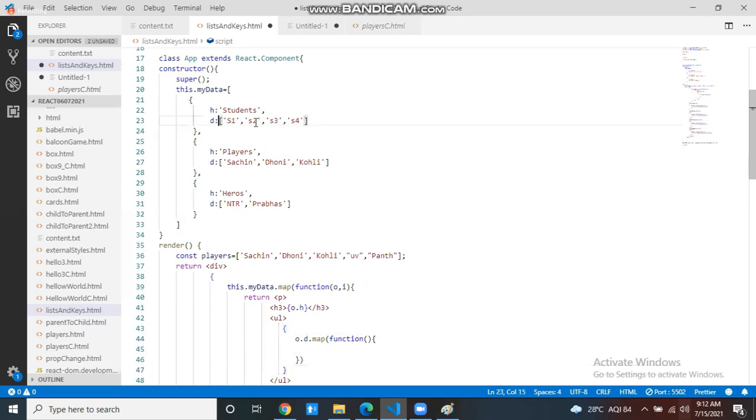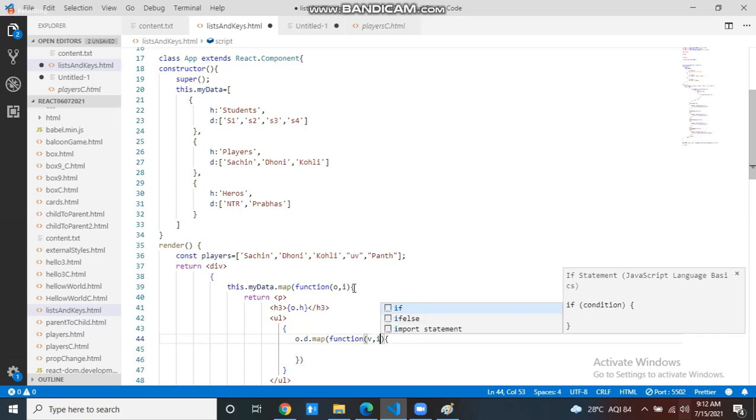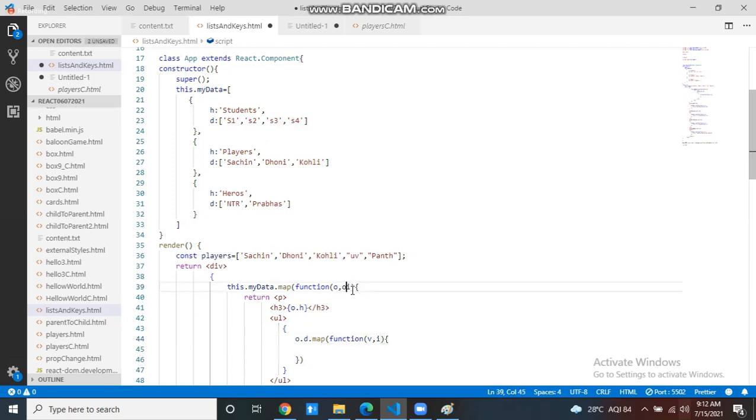Why? Because you have to prepare the list items: with my S1 one list item, with my S2 one list item. O dot D is an array, pointing to S1, S2, S3. First time it gives me the first value, comma, inner index. This is the outer index, this is the inner one. Now here write an li with my item, the list items.